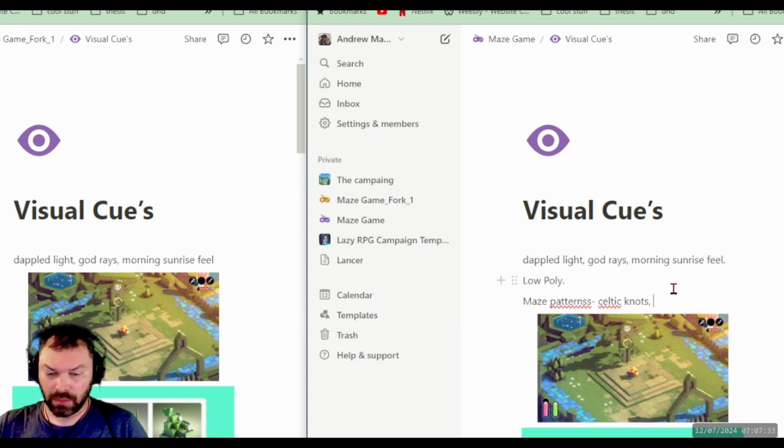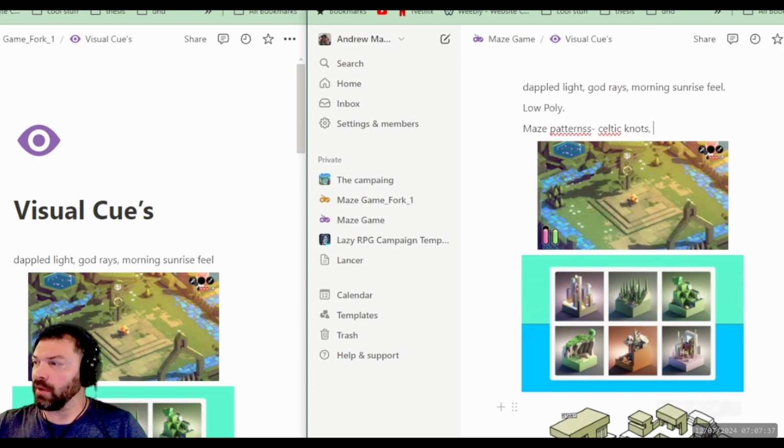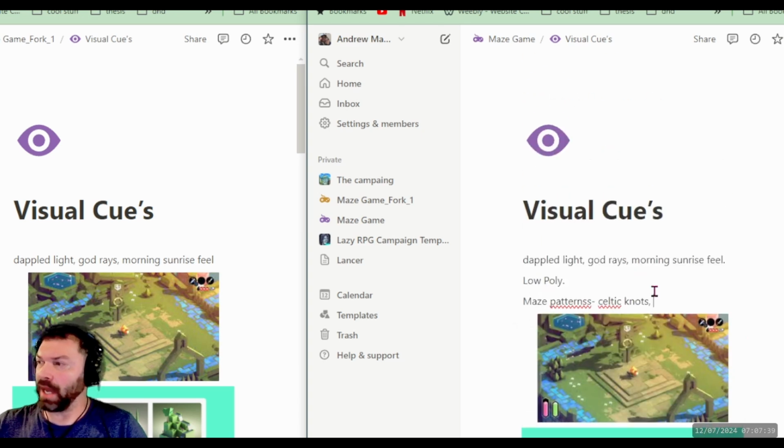And the other thing that these mazes do is they pack space.